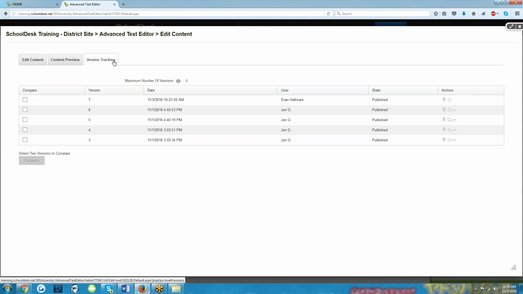Now you will see the last 5 versions that were saved. They are all listed, the last 5. You can see the version number here, the date that the version was created, and the user that edited the module. And you can see actions that you can perform with each version. So let's talk about the action icons.